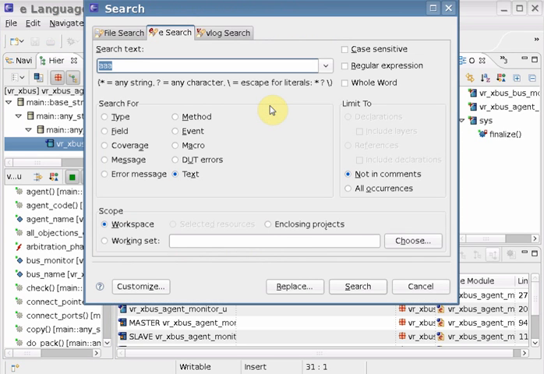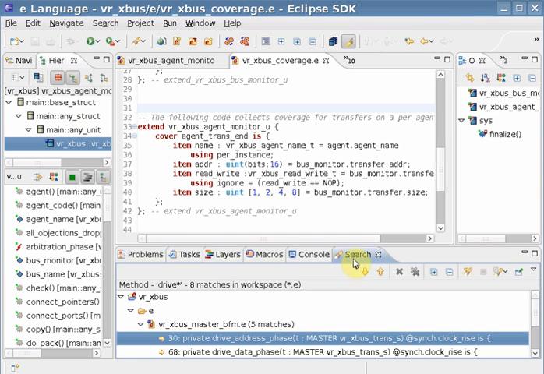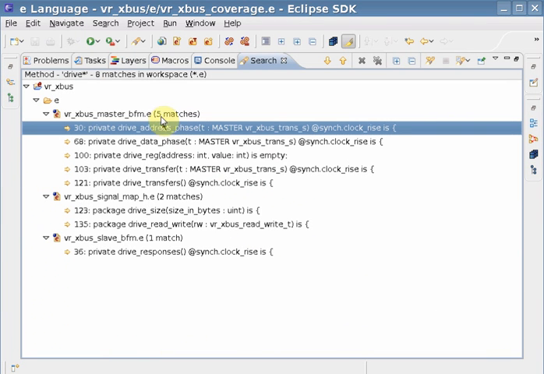You can use semantic search to look for a method, field, or other entities. Type in a pattern, select method, and search. You'll get precise matches of declarations, unlike a plain text grep.